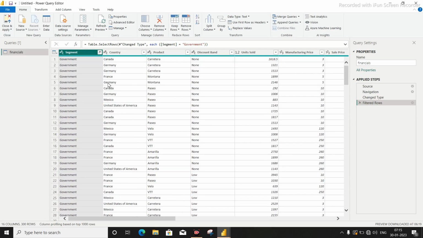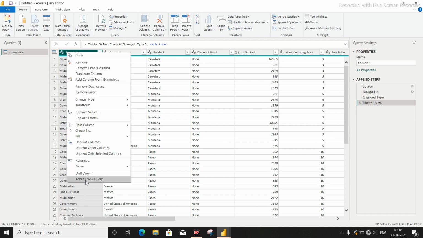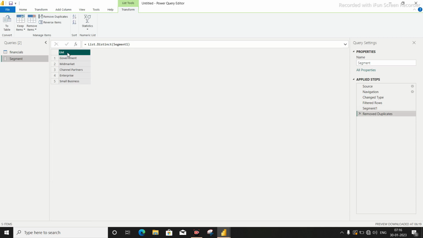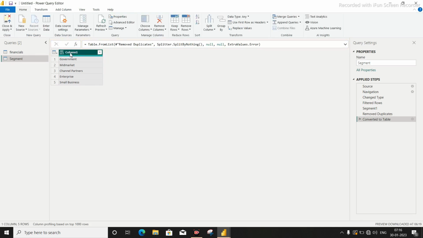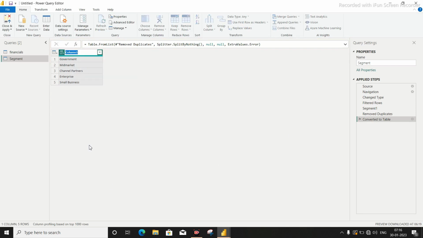But I want to keep the unique records. Go to the column, right click, then Add as New Query. The Segment column is separated from the existing table. Remove duplicates, and I want to convert this column to a table, so To Table. No need to change anything here, then OK. Column1, I have changed this name to Segment, then press enter.